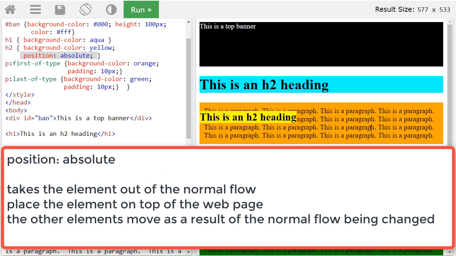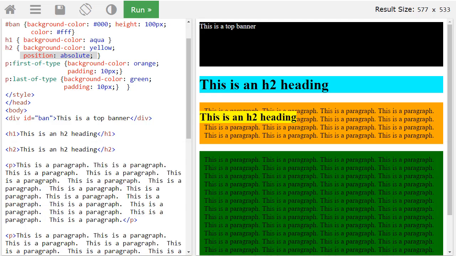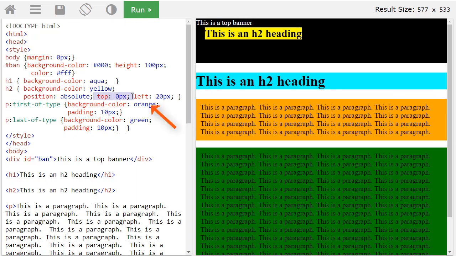So this is the main concept of what happens when you absolutely position something. This is why you do not use absolute positioning for page layout. You use it for special effects once you understand how it works. Now I am coding in 0 pixels from the top, 20 pixels from the left. Our H2 element is now placed in this position. It is still not a width of 100%. Should we wish to do that, we would need to add that.